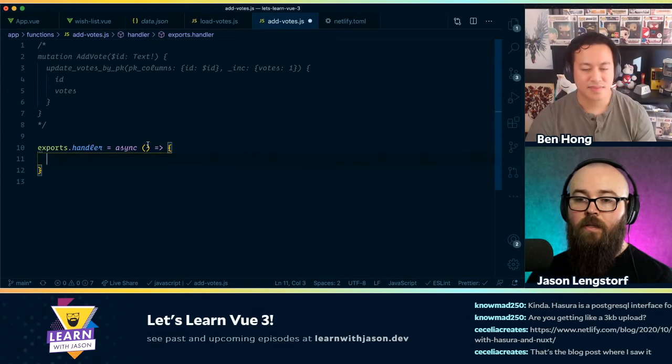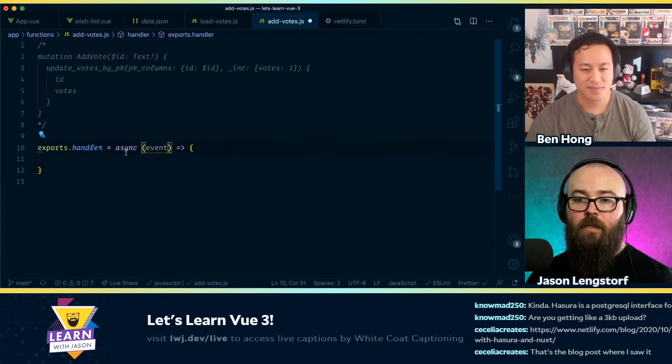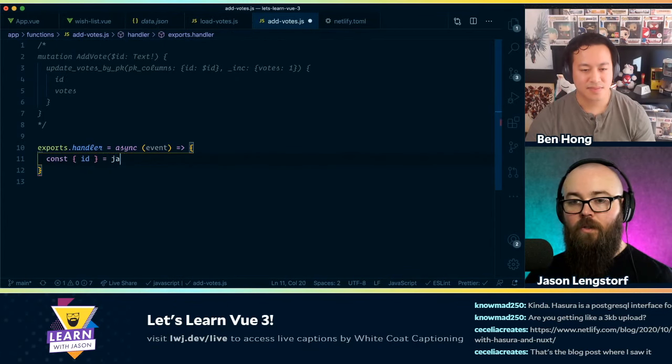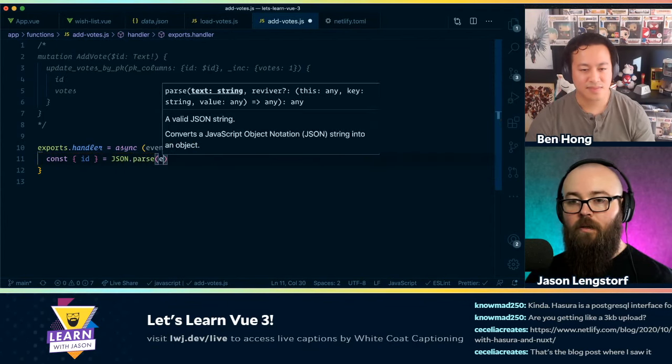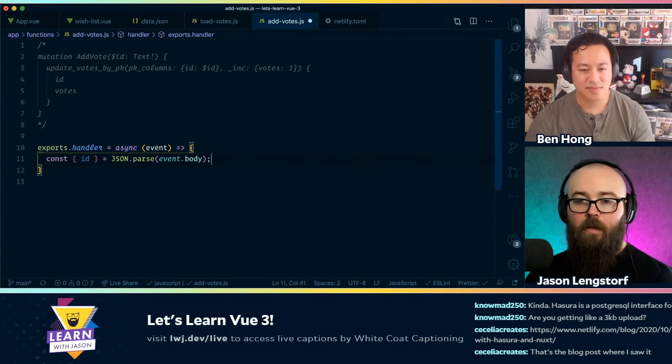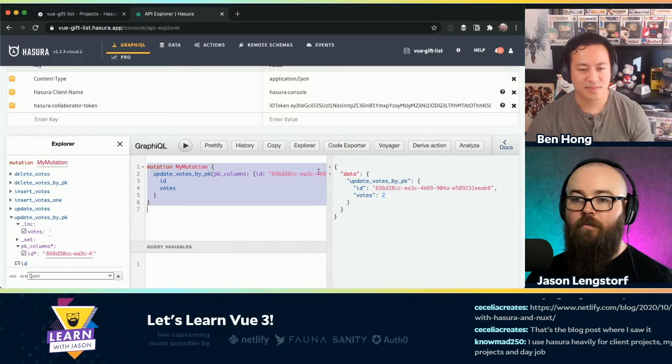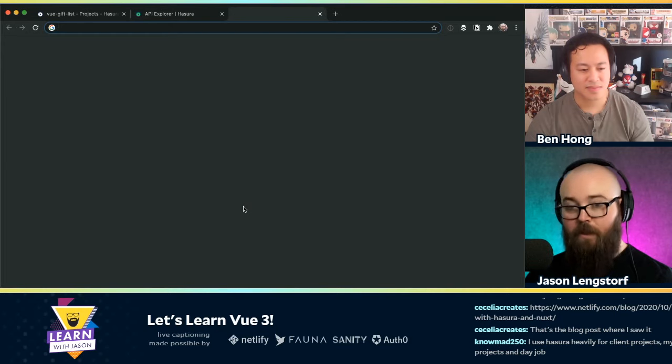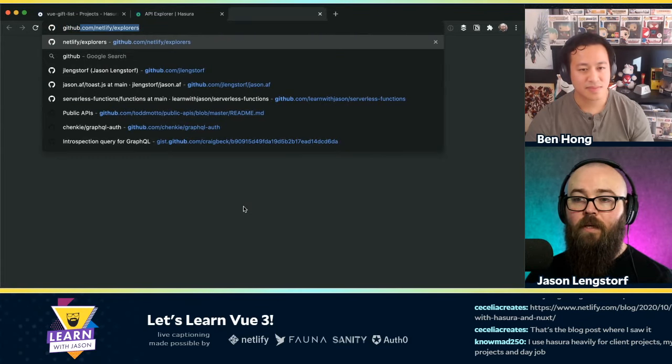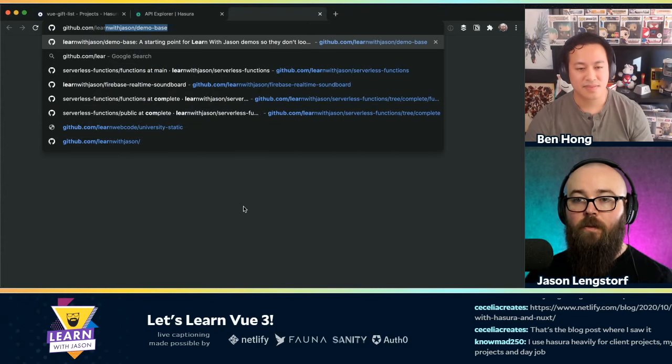And in this case, we're going to get the event. We will post an ID, so we can get that out by JSON parsing event.body. And then I'm going to use a little helper that I've written for doing Hasura stuff, because otherwise it takes a long time to get all of this done. And we want to get this done quickly.